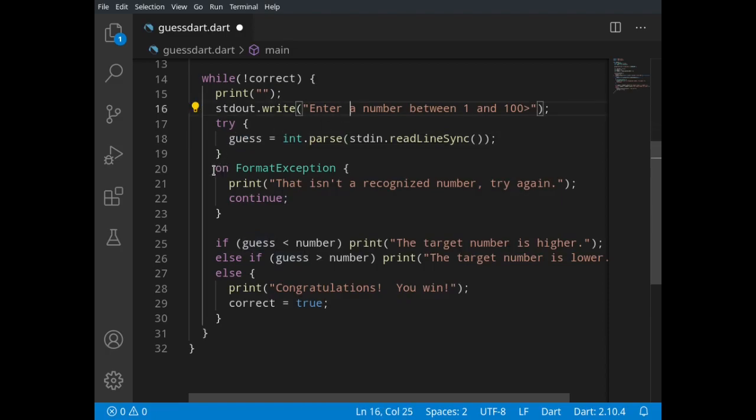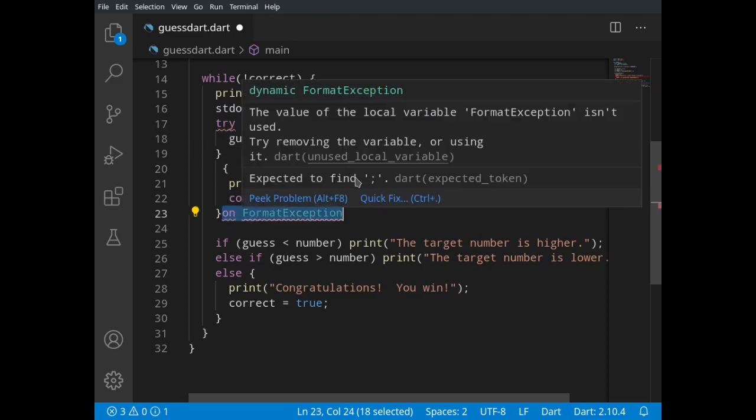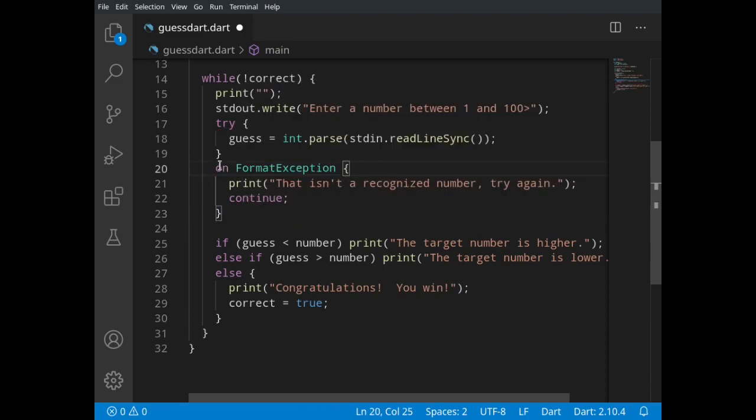Now, here we have on FormatException. So if something is entered that's not an integer, then it triggers this block of code right here, which will print, this isn't a recognized number, try again, and continue. So it will just skip the rest of this loop and go back to the top of the loop and try again, so the user can enter another number.